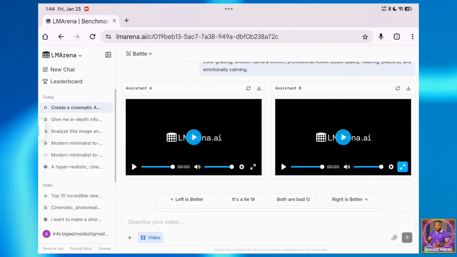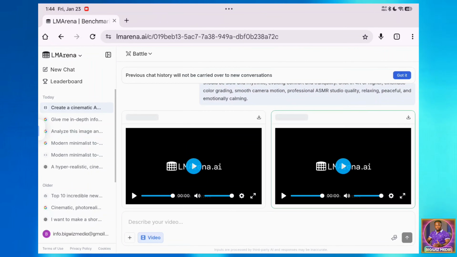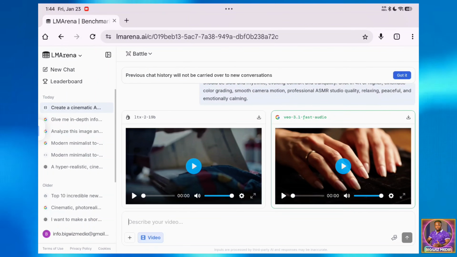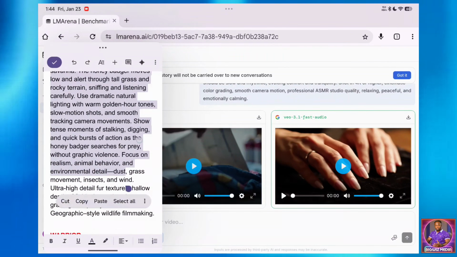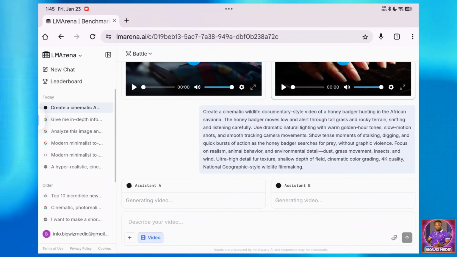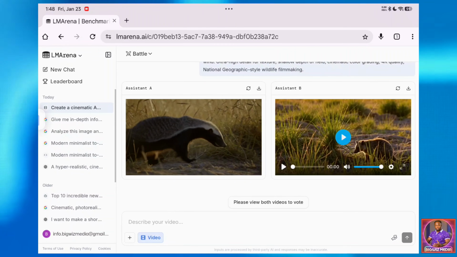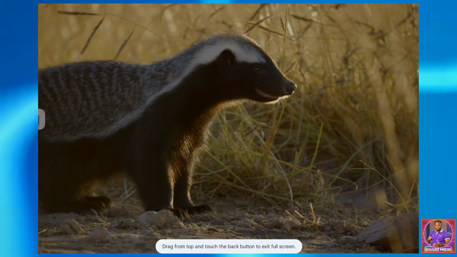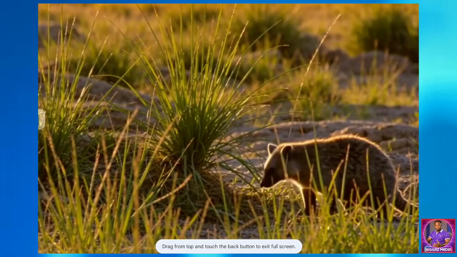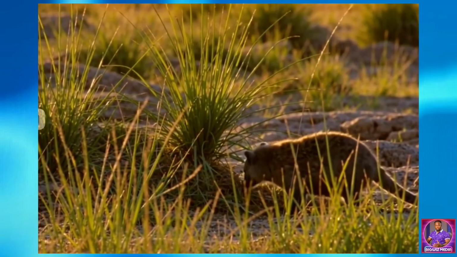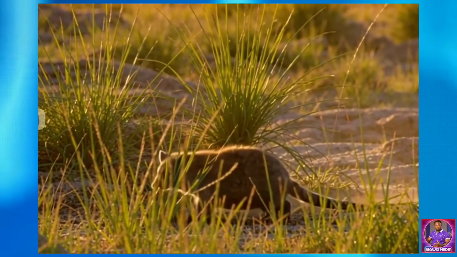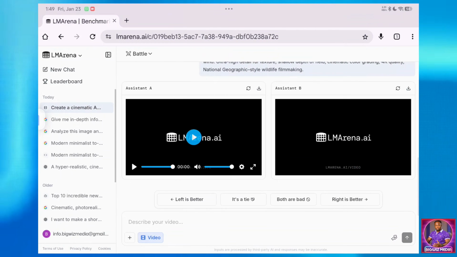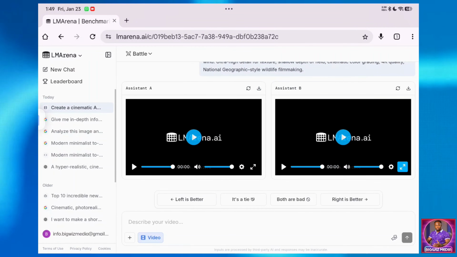I like the one on the right better, so I'll rate that one higher. You can see which model was used after rating. Now I'll generate another video. This one is about a honey badger hunting. The second video includes sound, so I'll choose that one.